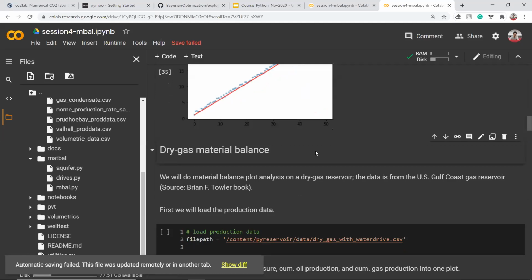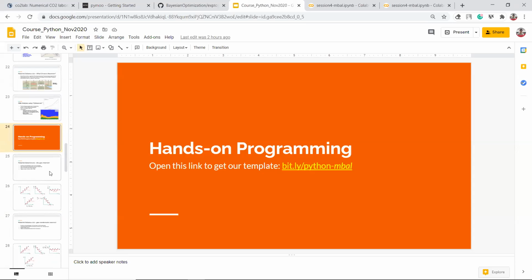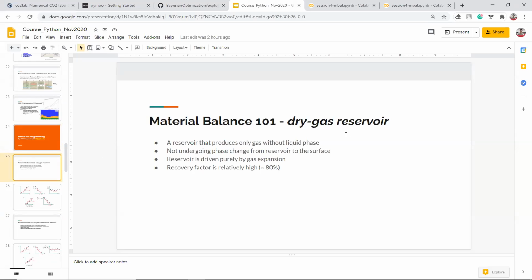I hope you have already understood the concept, because it's quite important before things get more complicated. Okay, I want to go back to my slide to show you our first type of reservoir. It is called the dry gas reservoir. What is a dry gas reservoir? It is a reservoir that produces only gas without any liquid.